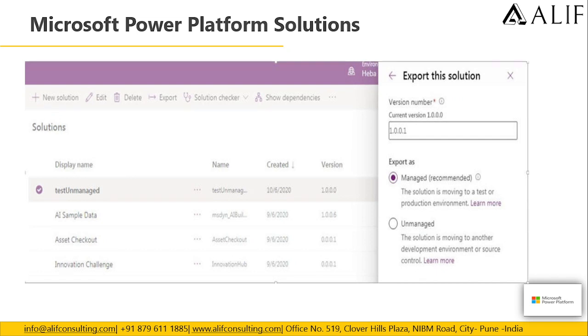Also, there is something called versions in a solution. Currently, if you have a solution deployed to your production environment, and next time you need extra customization to your existing entities, or you need to add any custom entities to your solution, then whenever you go back to your development environment, you make your changes or add your components to the solution, take it as a managed solution, change the version of it, and import it to the production environment.